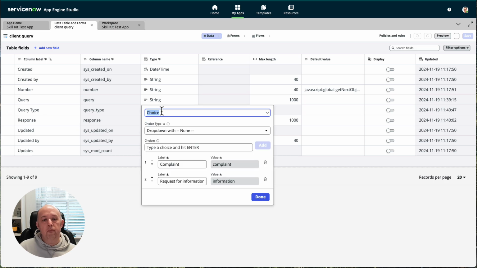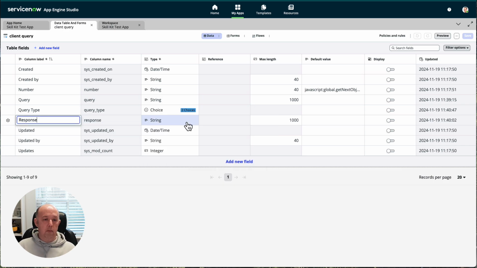Query type, I wanted to have a drop down because what's going to happen here is we're receiving requests from all over the place and we're trying to get the AI to do some of the preliminary work here. So we're going to be creating an AI skill to do this. And I want it to classify the query that comes in to be whether it's a complaint or they're after some more information. And I'm also going to get it to give a response back for that as well. So that's what we've got here.